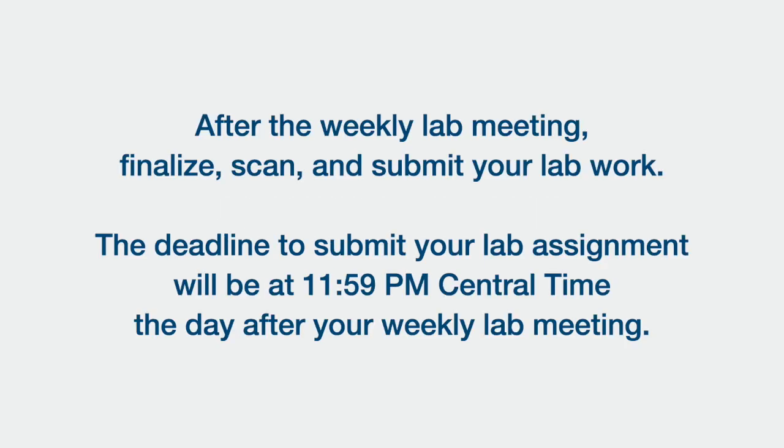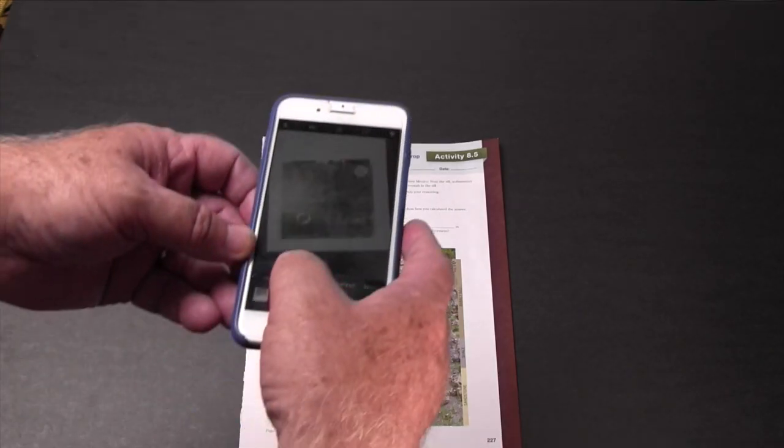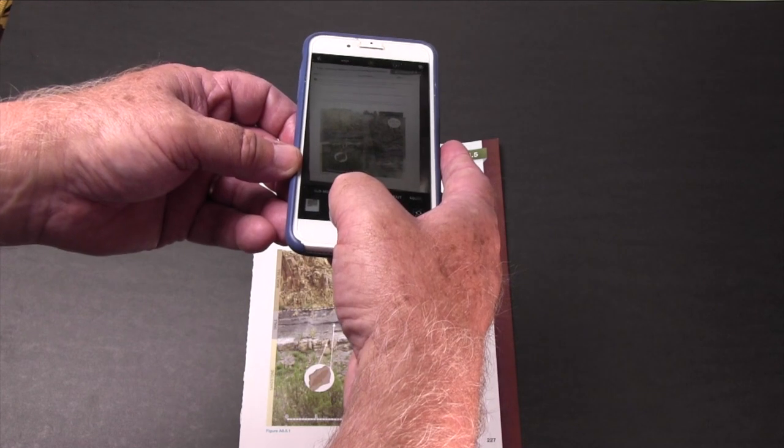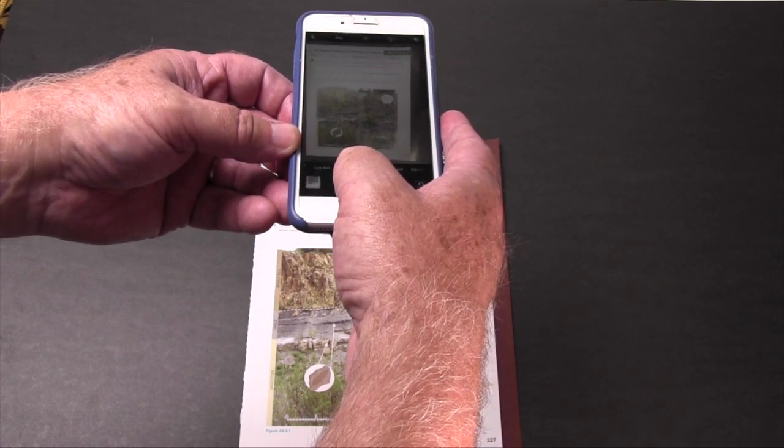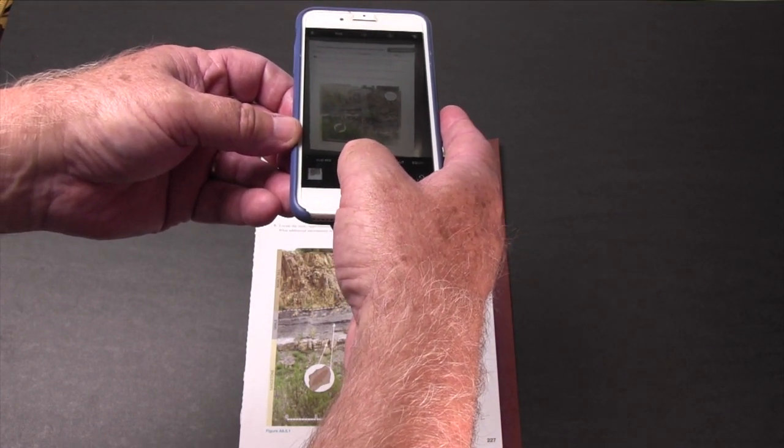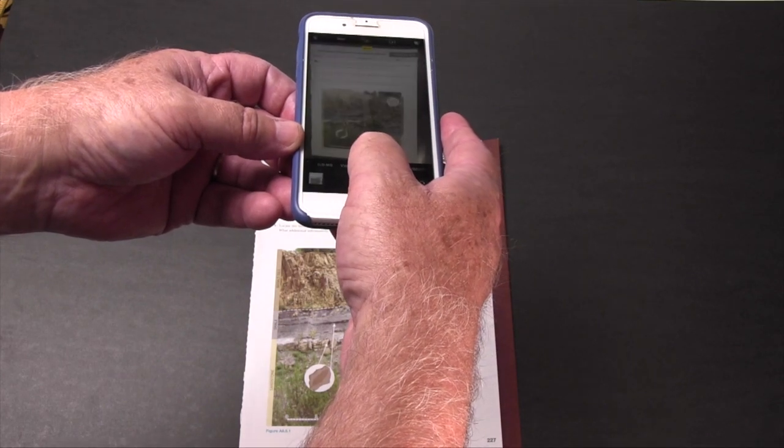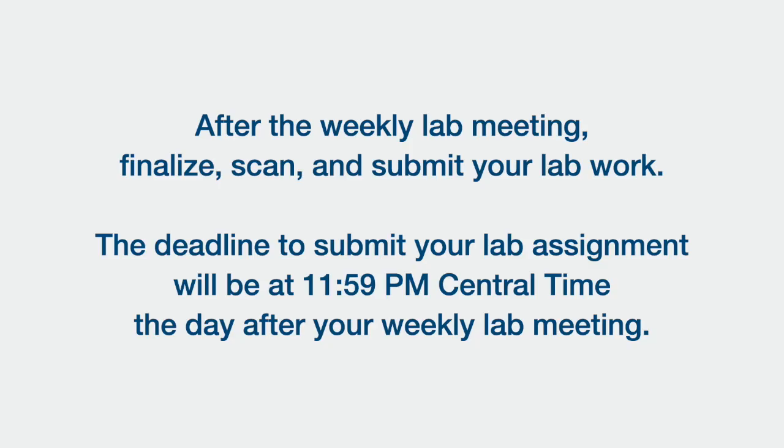Based on your prior work on the lab activities and whatever additional clarification you receive during the online lab session, you complete your lab activity sheets, scan them using a document scanner or your smartphone, and submit them to an assignment portal in Canvas for your GTA to grade. The deadline will be 11:59 p.m. Central Time the day after your weekly lab meeting.